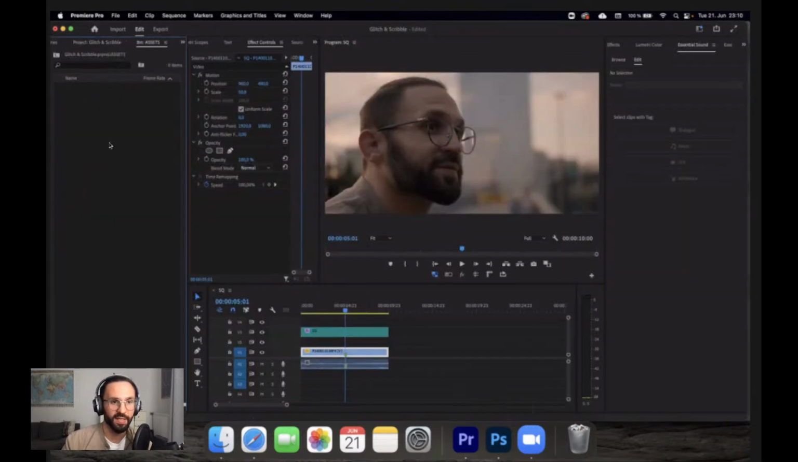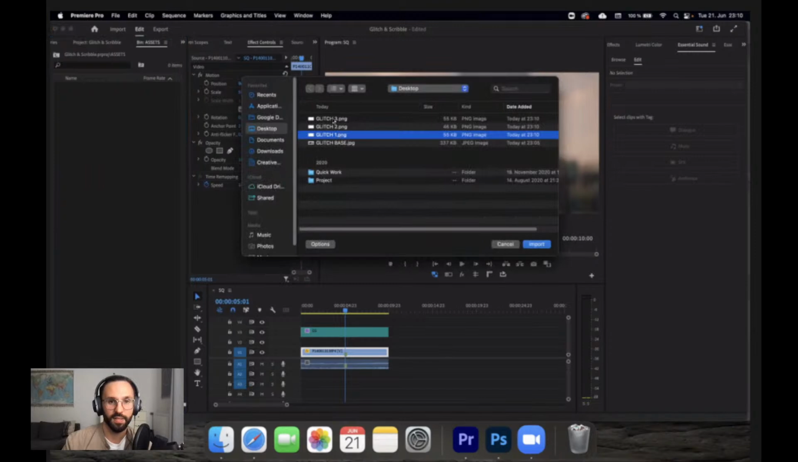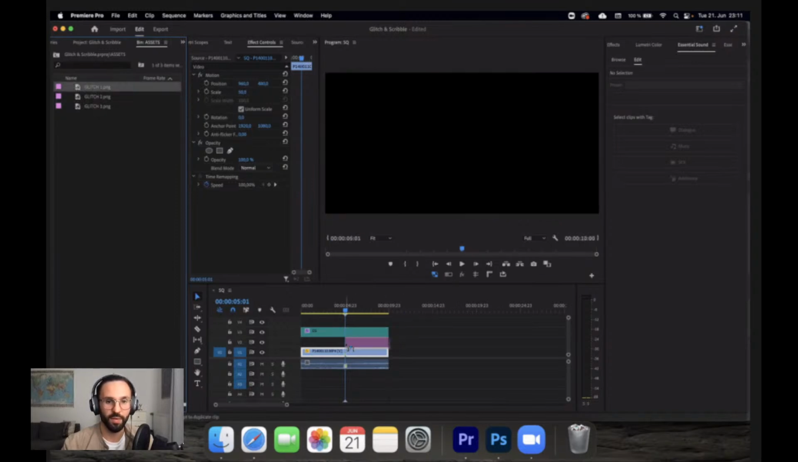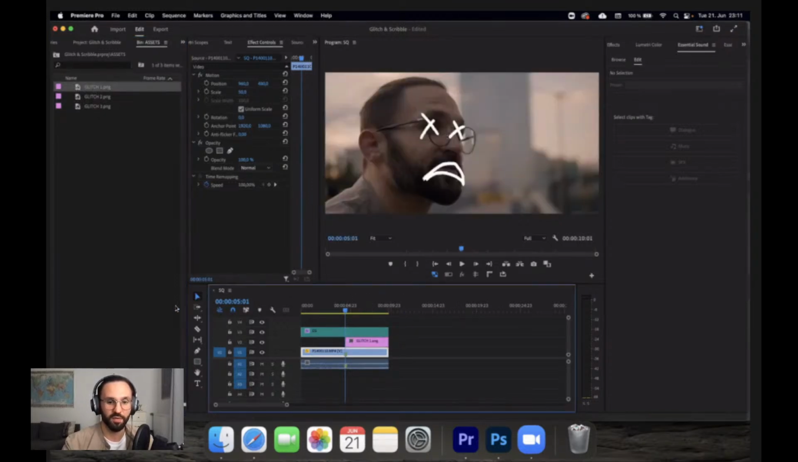I'm going to enter my asset folder. Then I'm going to double click on it, hit import, and select all my three glitch PNGs. And I'm going to import them. So the way you can go about this is if we want to simply drag it onto the timeline, we can do it, but it takes up a lot of space.